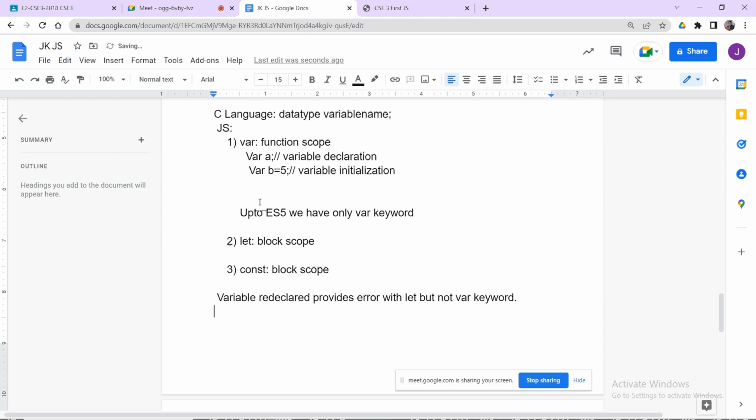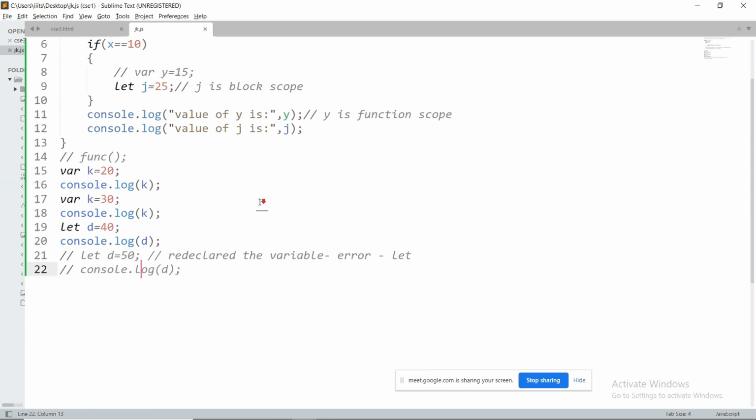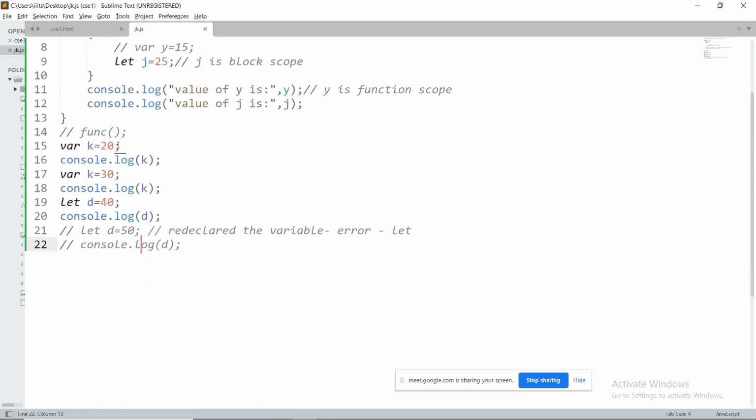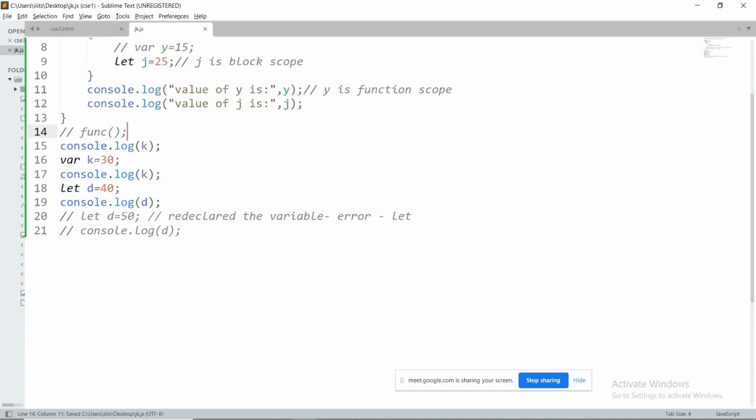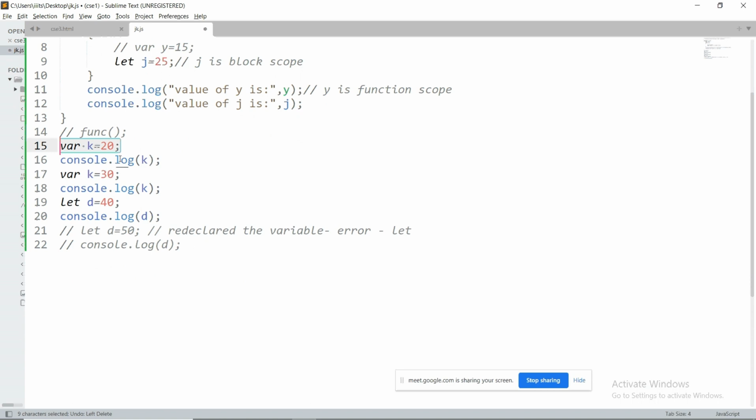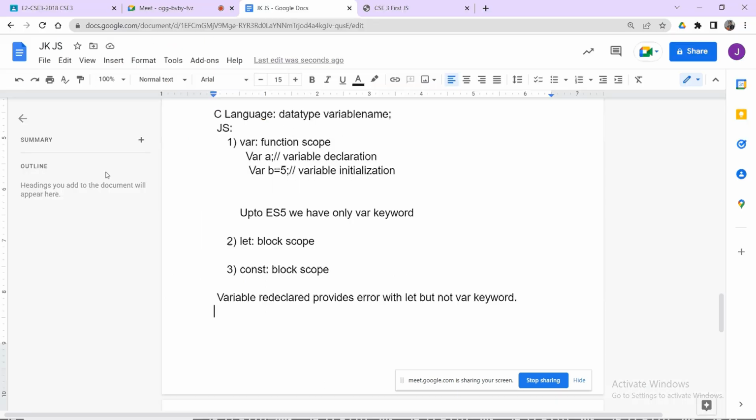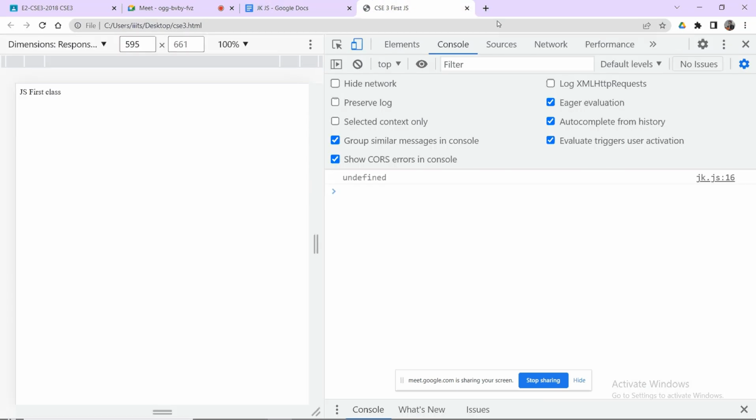Okay, fine. Guys, here I may have one more option. Here you can observe, I didn't declare this var k equal 20. Let me press control Z. I'm going to comment here. Now this is also commented. Now what is the output we will expect? We will expect it as undefined.